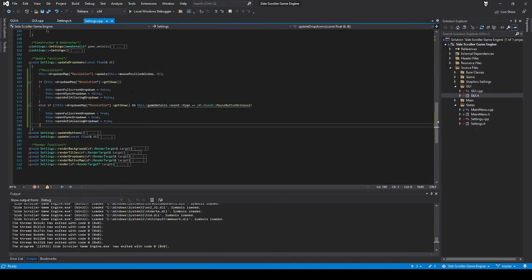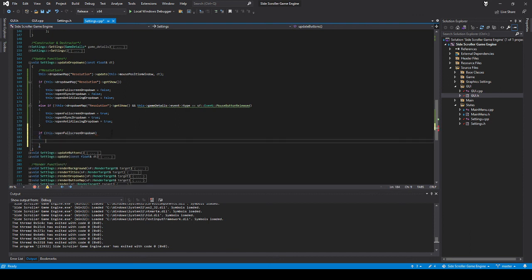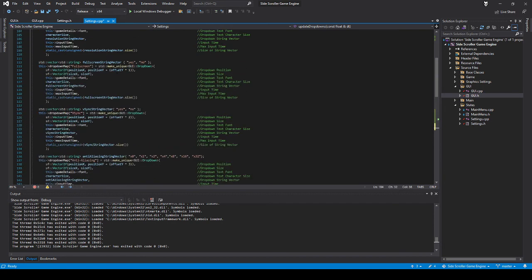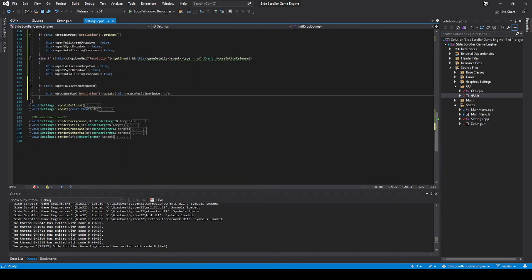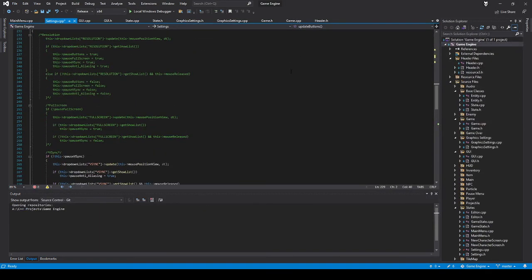So now if this open, if this is true, what we can do is update the full screen now. And I think this is how it is, let me just triple check. Oh my gosh. Yeah, you want to update that. Yeah, exactly. All right, cool.